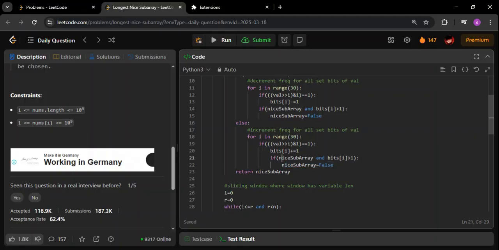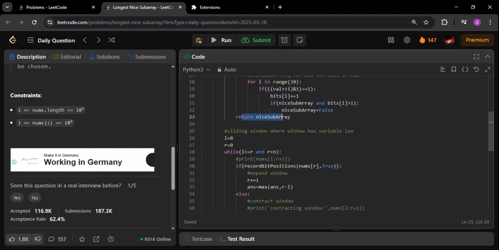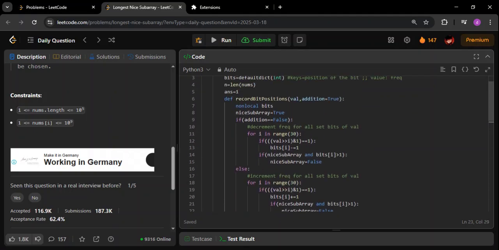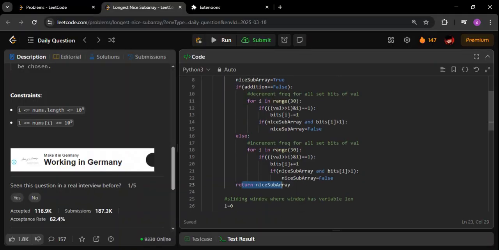What I'm writing here is, if it is already false, you don't have to check this condition. If it is not already false, then only check this condition, and if both of these are true, then come and make this false. At last we are returning the value. For each number I'm going to add it to my window. After adding, we just check if our window is still a nice subarray or not. There is an expansion phase and a contraction phase, so I'm going to show both.